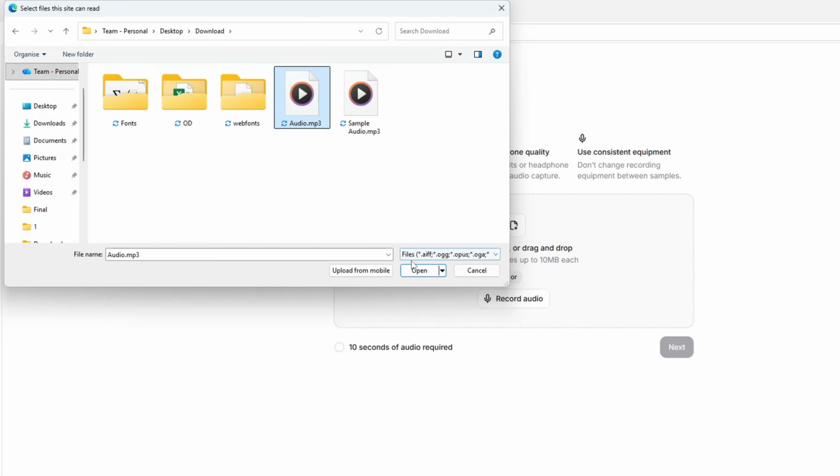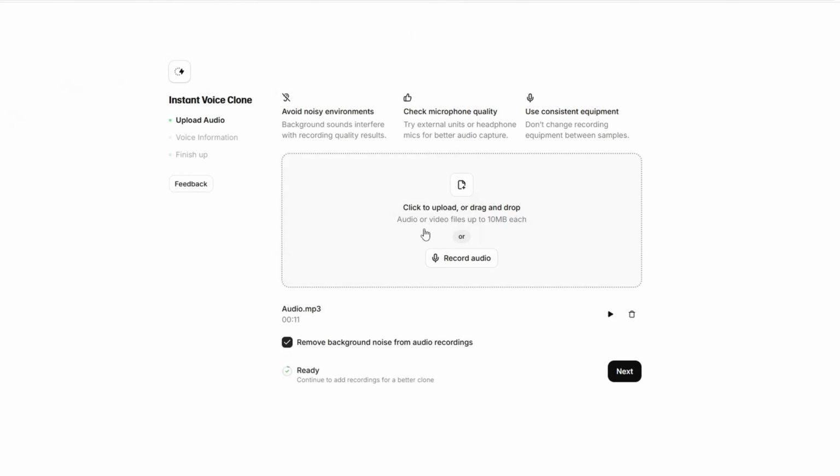After the file has been uploaded, take a moment to review the available settings. You will want to check the box labeled Remove Background Noise from Audio Recordings. This can help clean up your sample and reduce unwanted distortions in the final result, especially if your original recording isn't perfectly silent in the background. After that, click Next to continue.